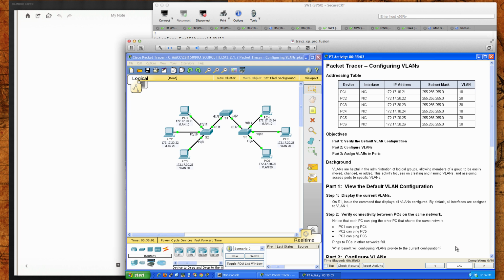Today's Packet Tracer tutorial video is going to cover the solution set for Packet Tracer 3.2.1.7, which is going to cover VLANs, because Chapter 3 was a very large chapter and it had a lot of information on VLANs, virtual local area networks.